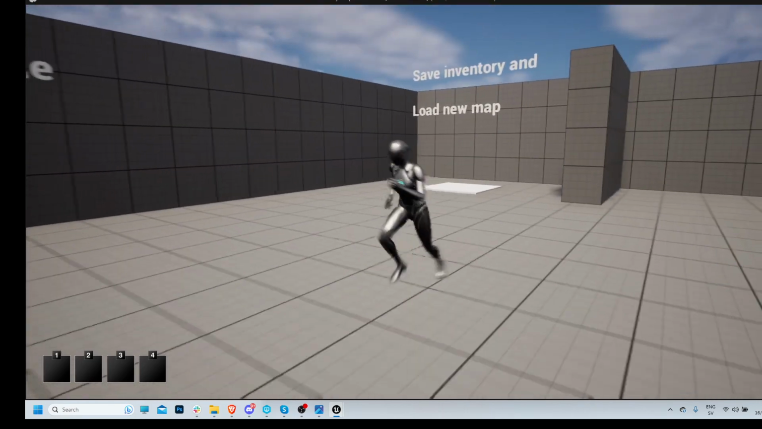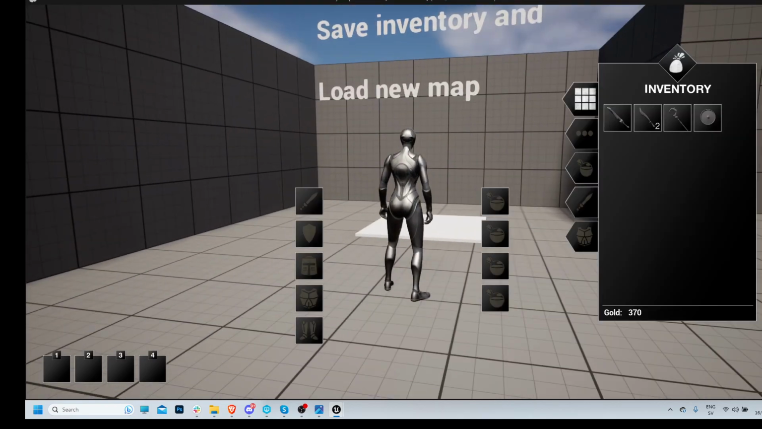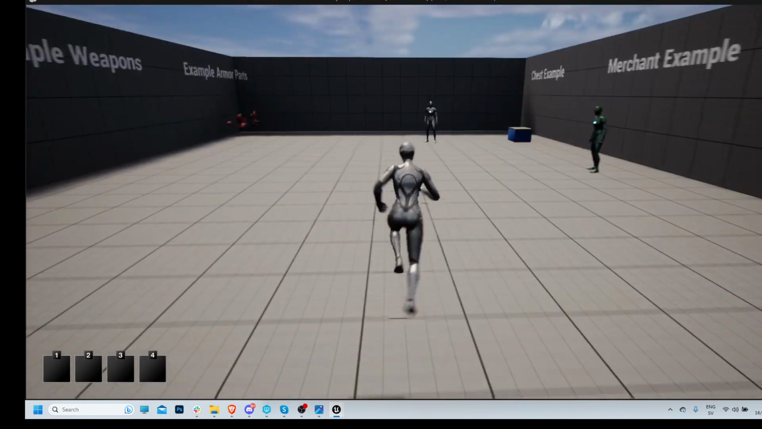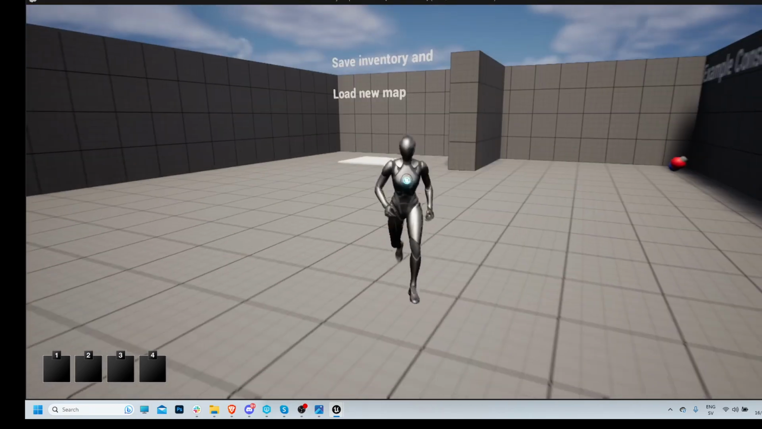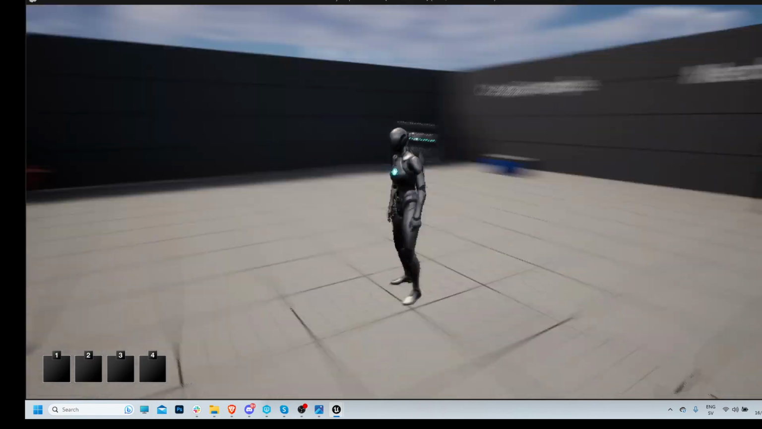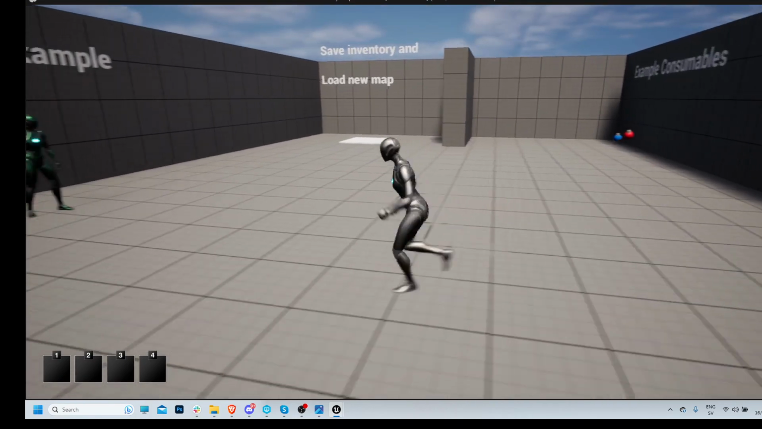In the next video, I think we're going to do... Because we have this save inventory to the next map, but we're probably going to do a save slot, so you actually keep the inventory from when you exit and start the game. Yeah, let's do that in the next video.